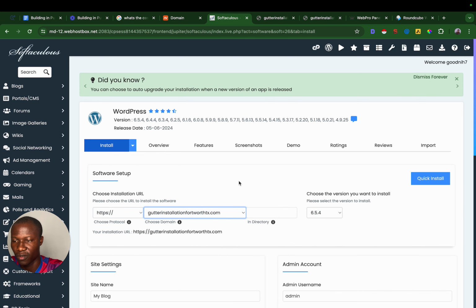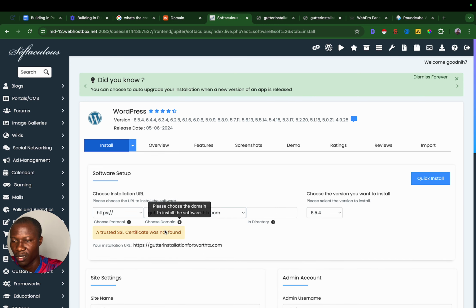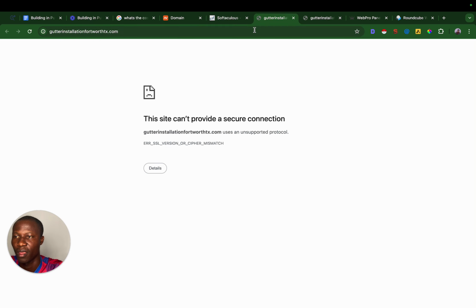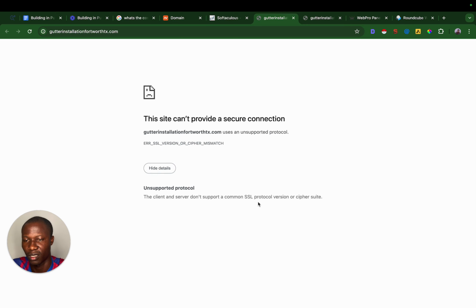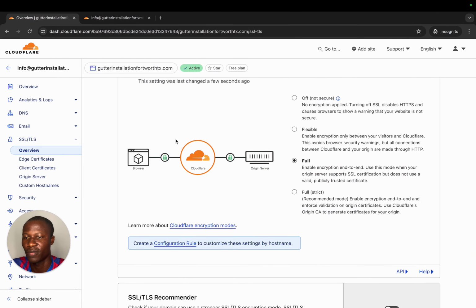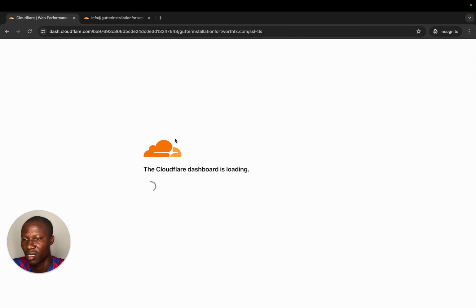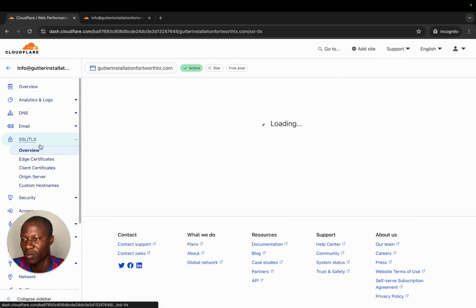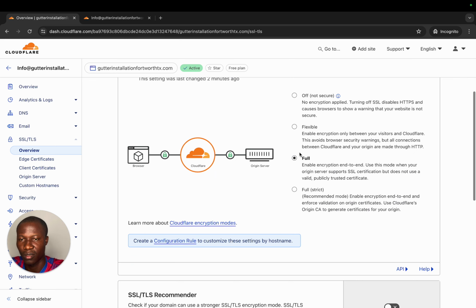Earlier on it was saying SSL trust not found, but I believe that this is actually available. It's available. I don't know exactly why it's giving this error. Installation uses an unsupported protocol. I already fixed this, and it should just work. Everything should just work perfectly. SSL, it's active.